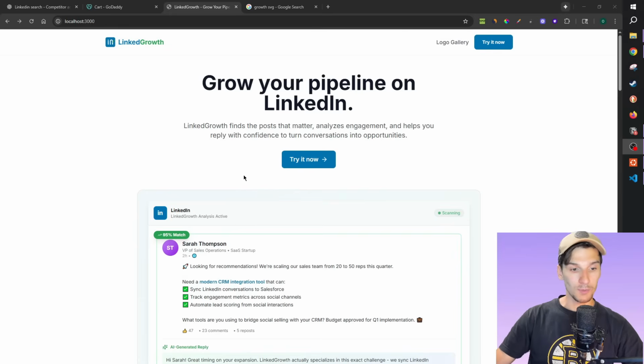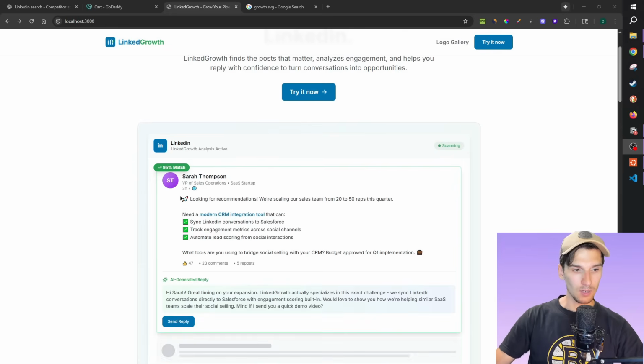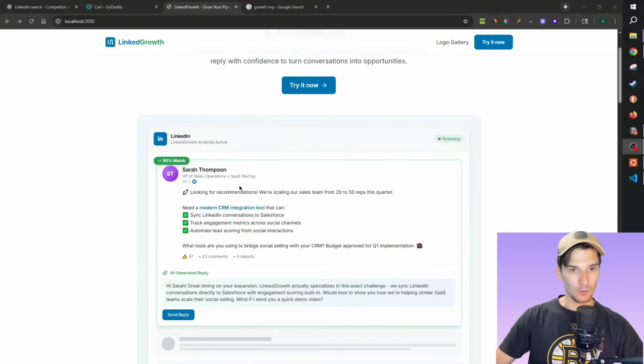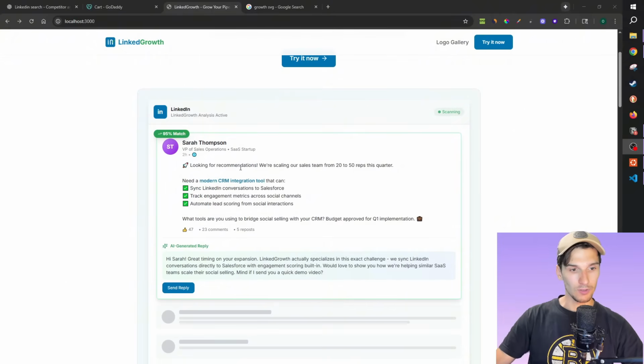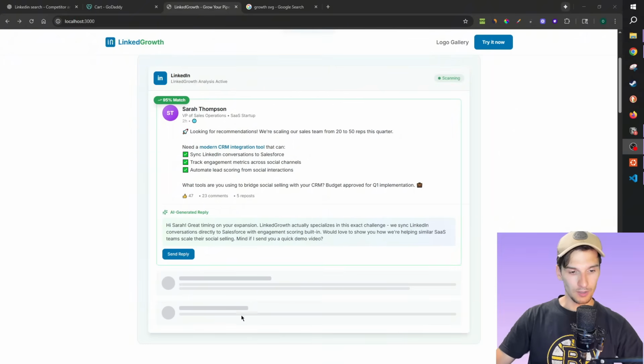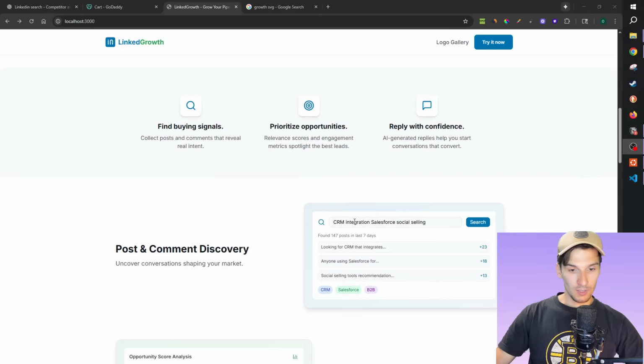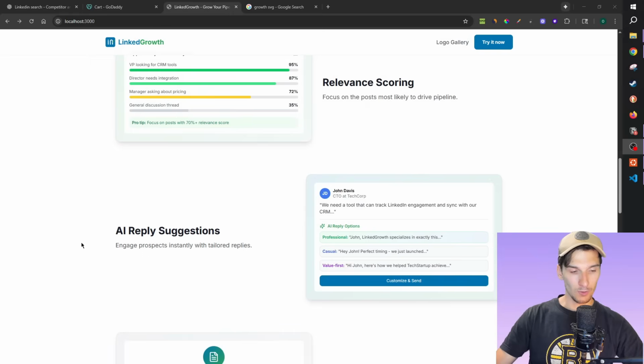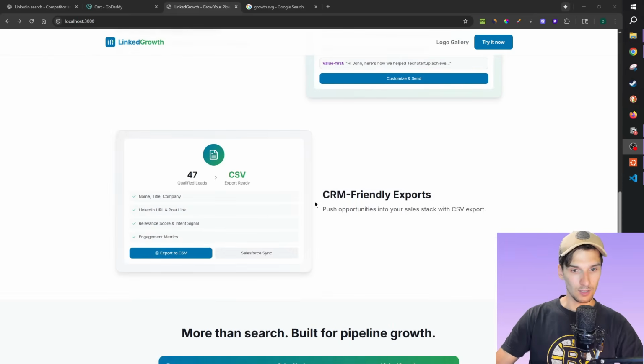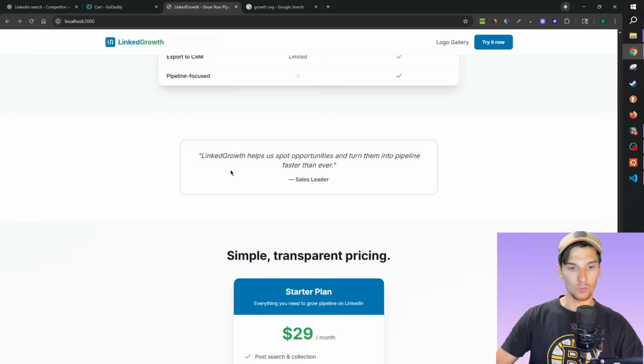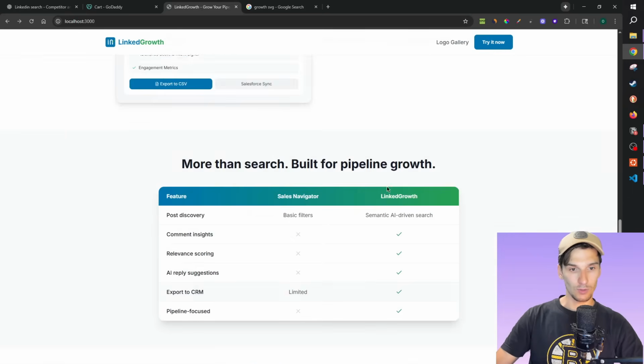Alright, so we gave the prompts to add creatives, and that's what we came up with. For the hero section, I kind of like this, looking for a recommendation for CRM, and then it advertises our product. I just don't like these two. We can remove these. Post and comment discovery, I love this. Relevance scoring. Then we have AI reply suggestions. That's nice. I like this a lot. Then CRM friendly exports, qualified leads. We can remove the social proof for now because we don't have any.